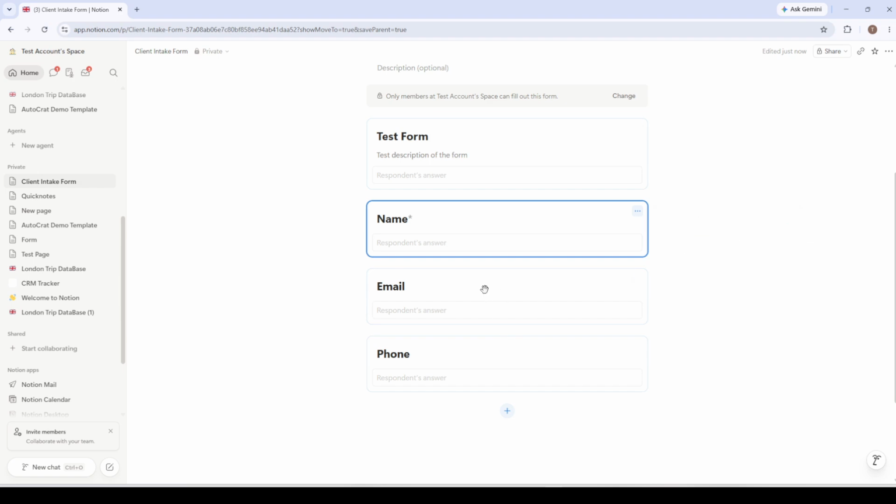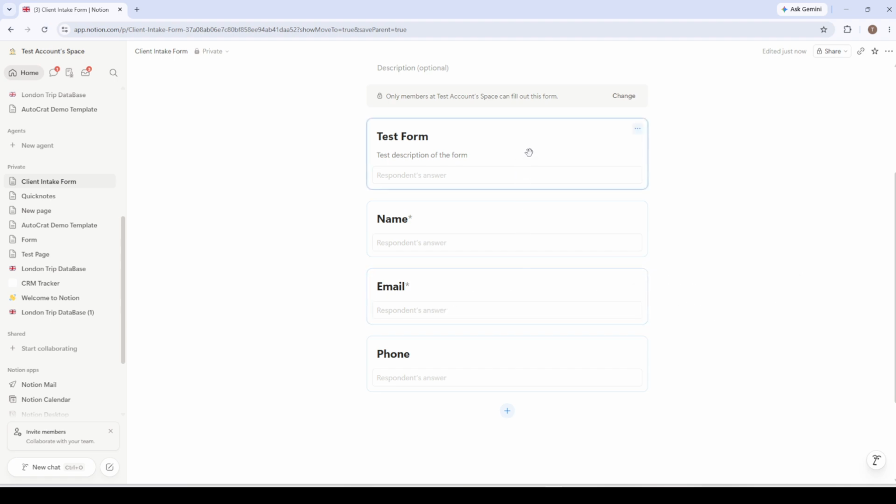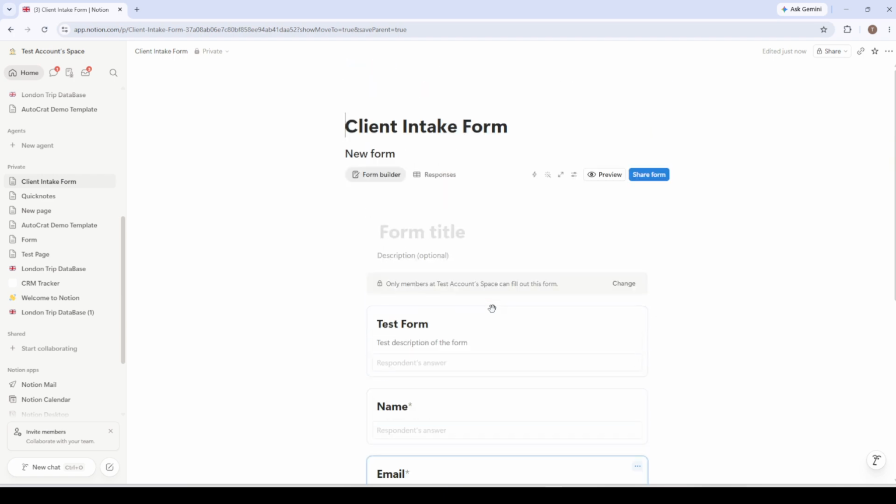Now comes the fun part: customizing your fields. Notion is smart and will automatically create a set of default questions based on common database properties. For example, if you're creating a client intake form, it will likely pre-populate fields for name as text, email address, phone number, and perhaps a single select dropdown for service type. You have complete control over these fields.